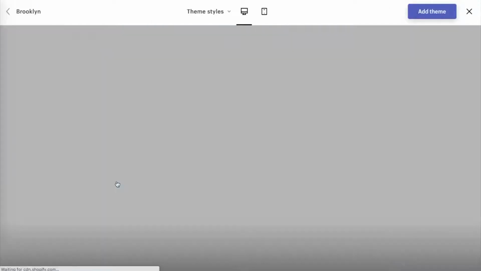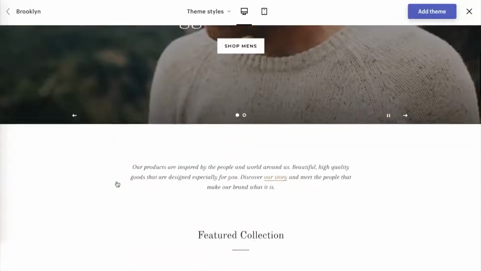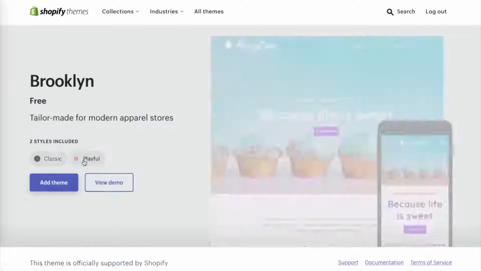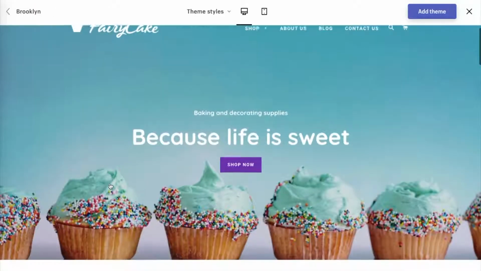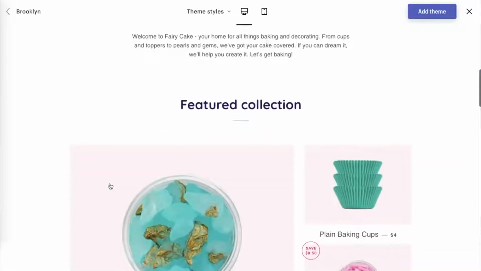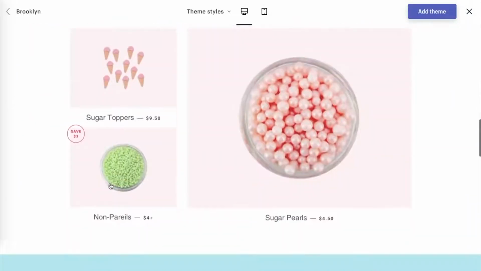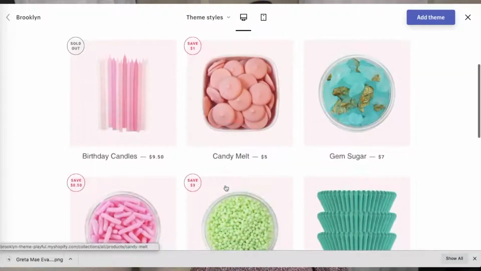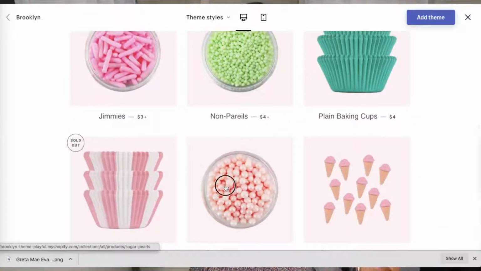So the theme that I'm gonna go with is Brooklyn. I really like this theme because I really like the way that the photos are laid out. So after I've chosen a theme, I really like to go in depth in looking at the demo. So I'm gonna go to the product pages to see exactly how the products look. I really like the way the photos are laid out. I like the way the different sizes and variants are laid out. I even like the bottom.